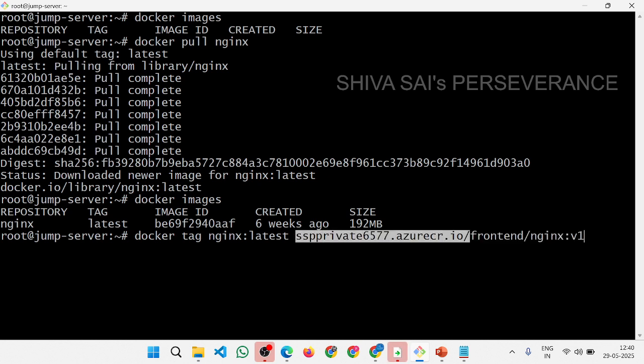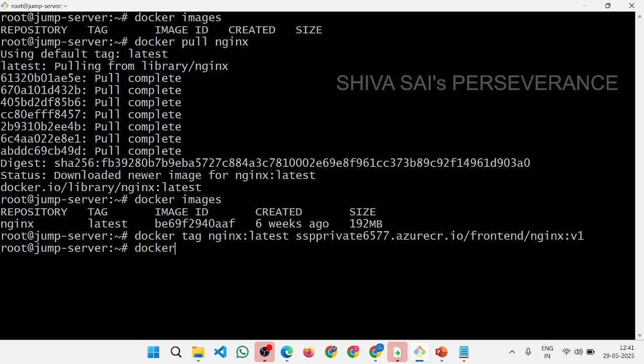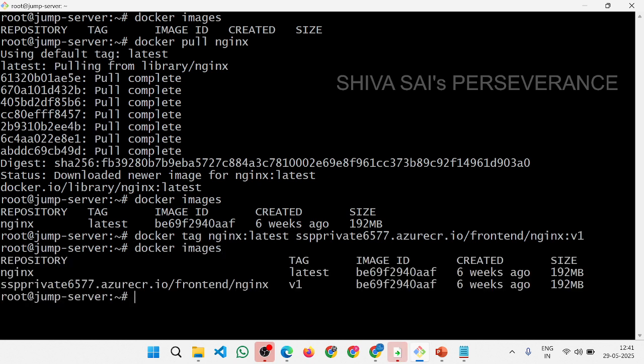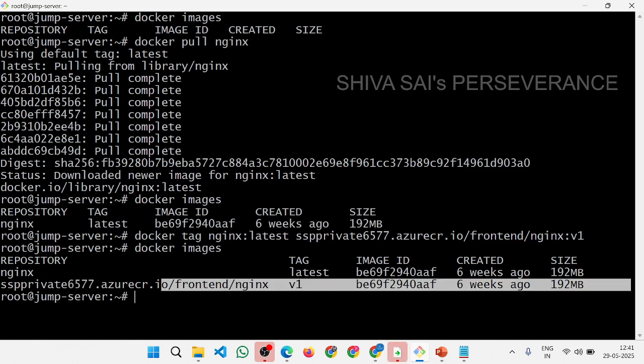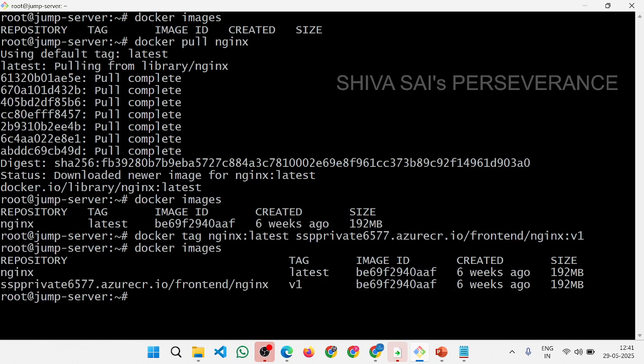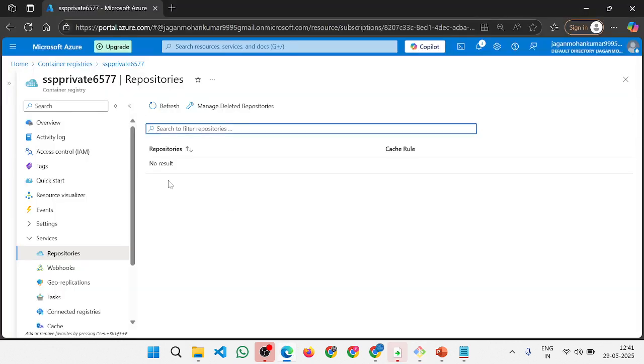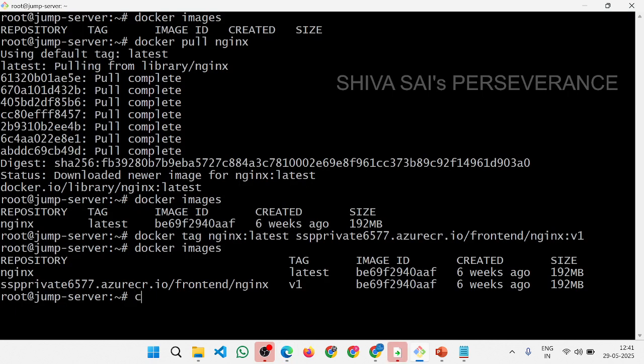Okay, fine. The moment we give this, it will be tagged. And now see, we have the required formatted image. I mean, the image is in the required format, where if we push this particular image, it will be pushed to ACR, within which it creates a repository front end, within which it places the Nginx image with the v1 tag. That's fine. But from here, this is a server. From here, we need to connect to this ACR, right? So how? Let's see that.